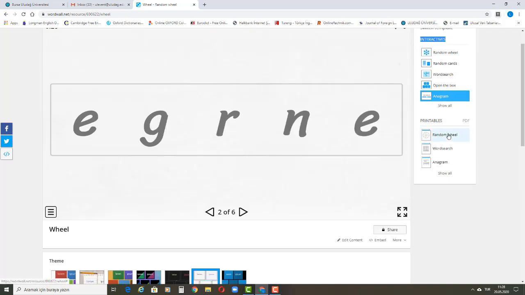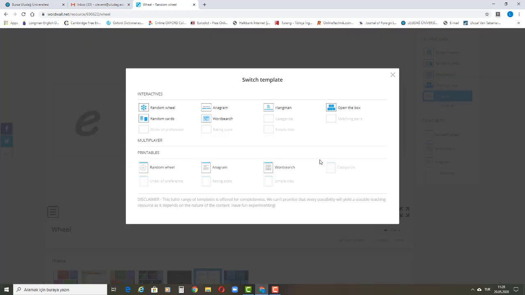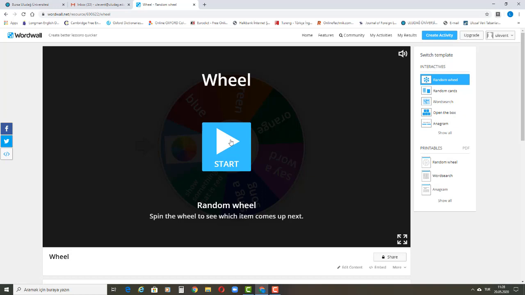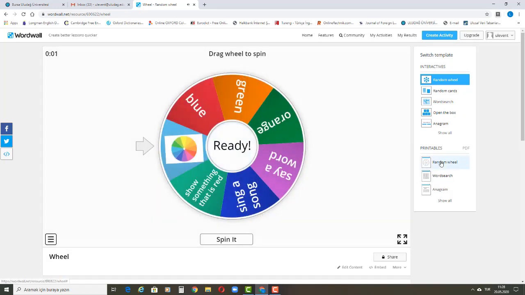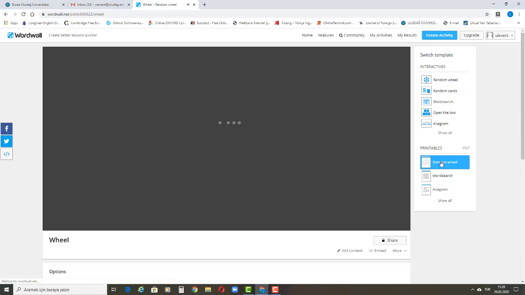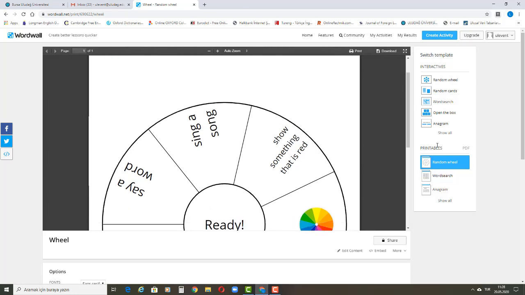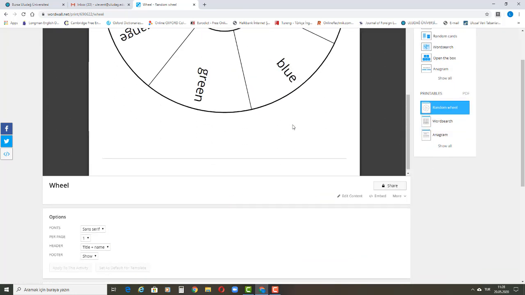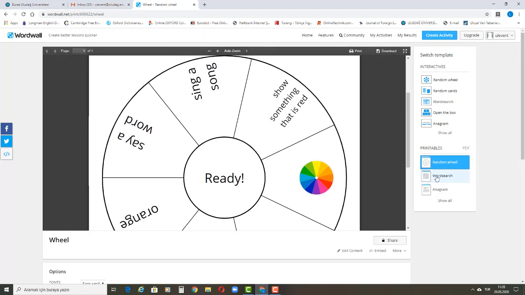Okay, and here you have printables. If you like to create PDFs for your random wheel, for example, show them all for your random wheel. This is it, the PDF. These are printables and these are interactives. Okay, so when you click on printables, your random wheel will appear like this, and you can print it out, give it to your students.